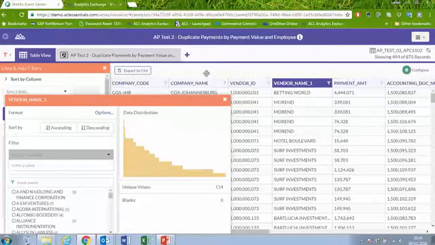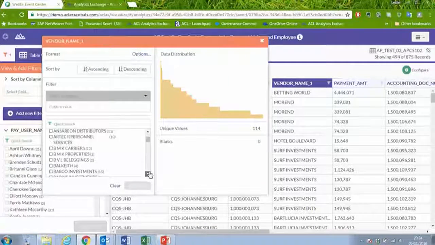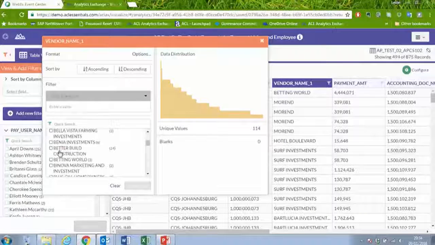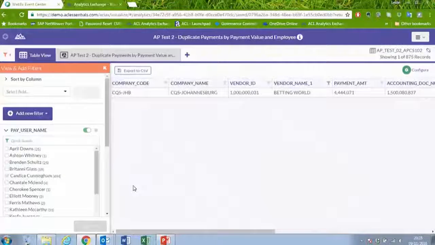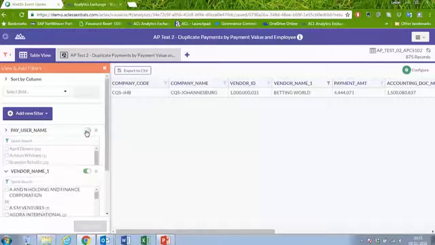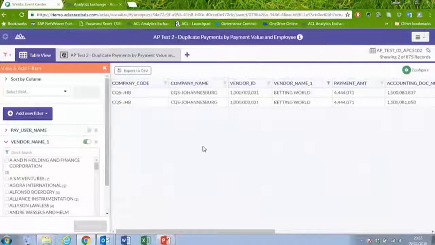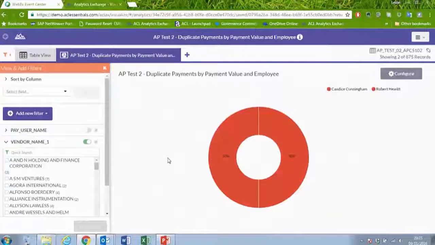And try imagine doing this with Excel or even an Access database. I'm going to go, okay, Betting World. There we go, Betting World. I'm applying a filter to that. Okay, now it's dynamic, it adjusts. It now filters onto Betting World. It still shows me that one. But remember, I have selected Candace and drilled down on her data. If I now remove the filter on Candace, I get more information about Betting World. As I go back to the original visualization, it's dynamic, it's adapted, it's adjusted. It's not just Candace that we have a problem with, it's also Robert Hewitt that we have a problem with.